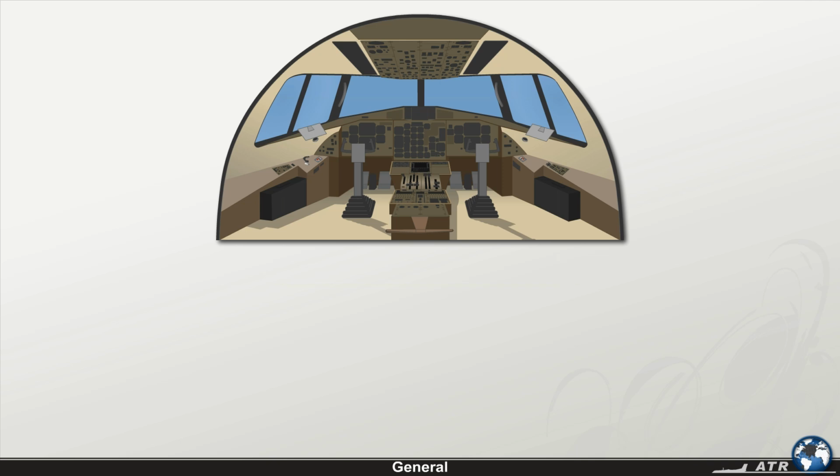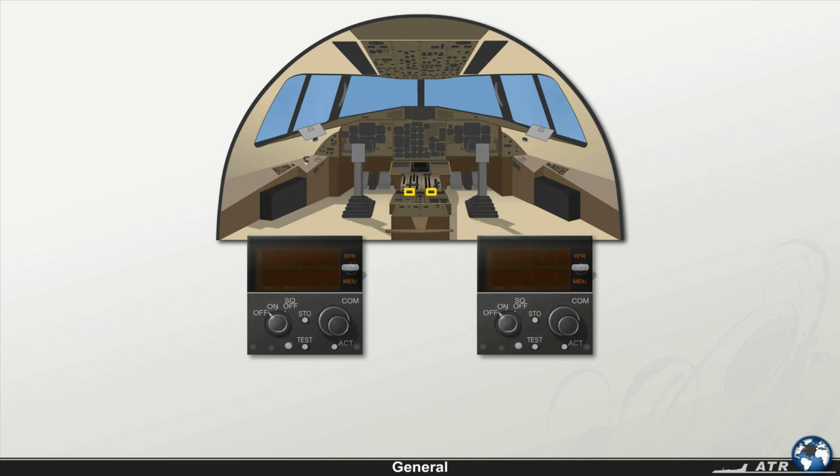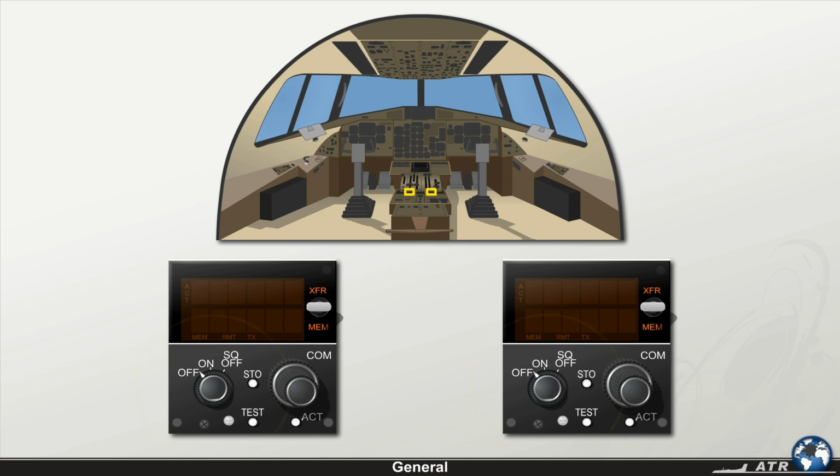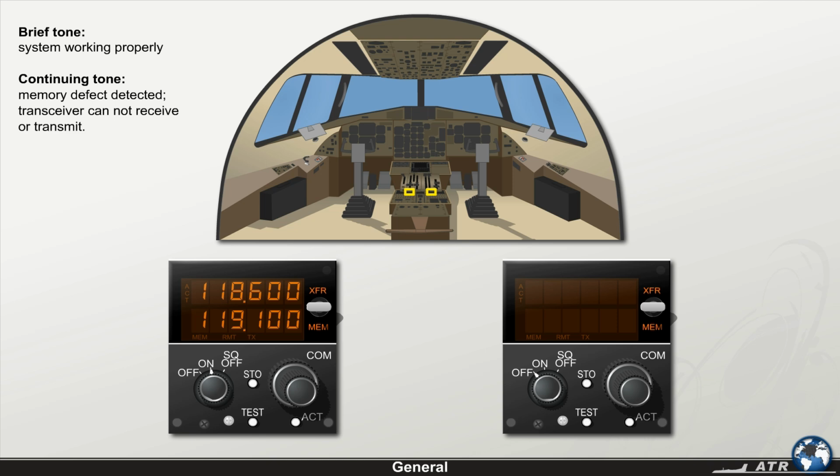In this lesson, you'll learn to use the VHF control box. Let's start with the on-off knob. Once the knob is set to on, the system is turned on, and a brief tone is normally heard, indicating that the system is working properly. If the tone continues after the VHF control box is on, there's a memory defect and the transceiver can neither receive nor transmit.